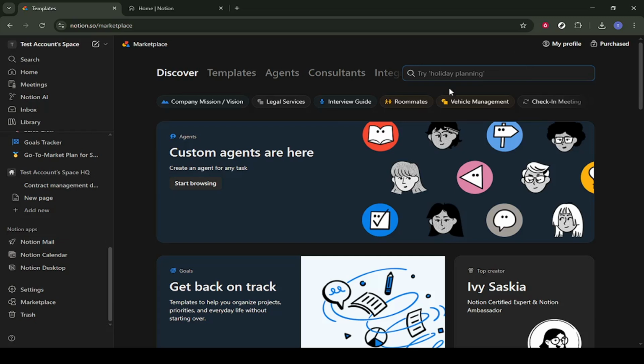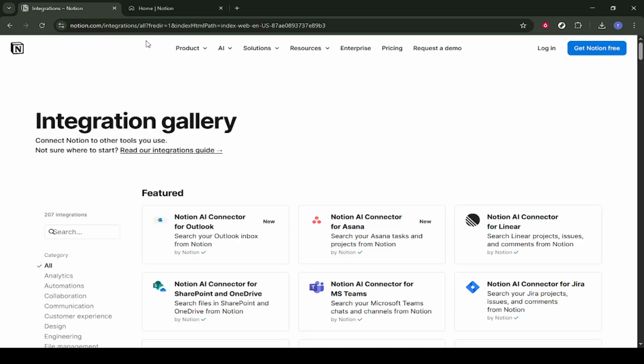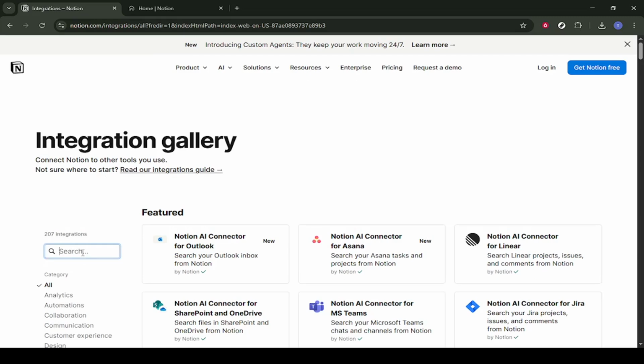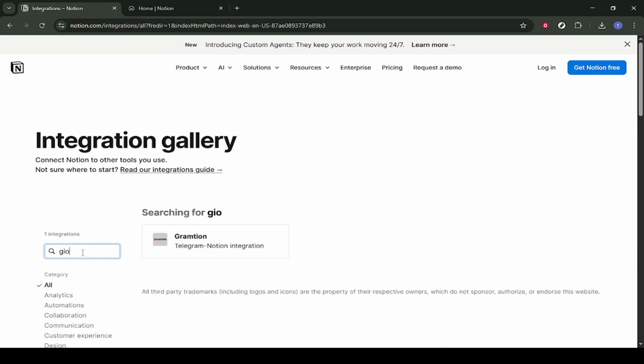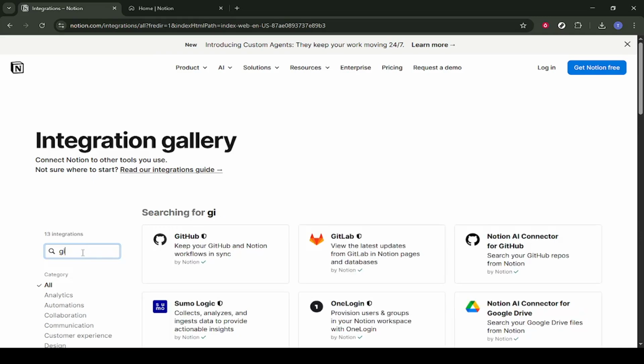Once you are in the Marketplace, find and click on Integrations. This section is specifically for apps that can connect to Notion, so it is the right place to be when you want to link an external tool like GitHub. If you do not see it right away, take a moment to scan the page, because the layout can vary slightly depending on your screen size.